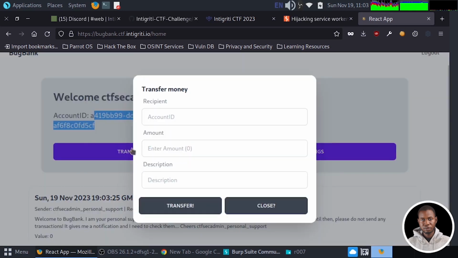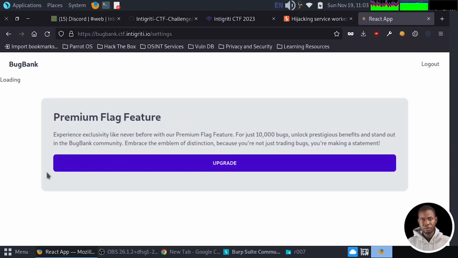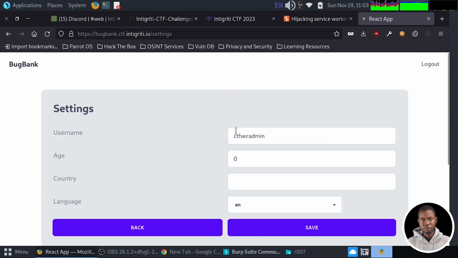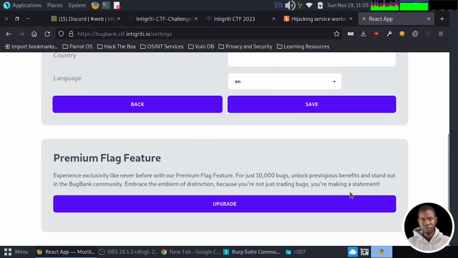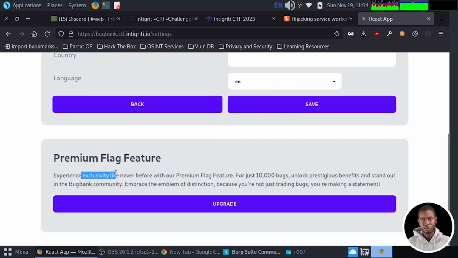If we click on transfer bugs, you can specify the account ID you want to transfer bugs to. You can also specify the amount and description, then you can transfer. You can also go to the settings section, which allows you to either modify your account information or you can upgrade.